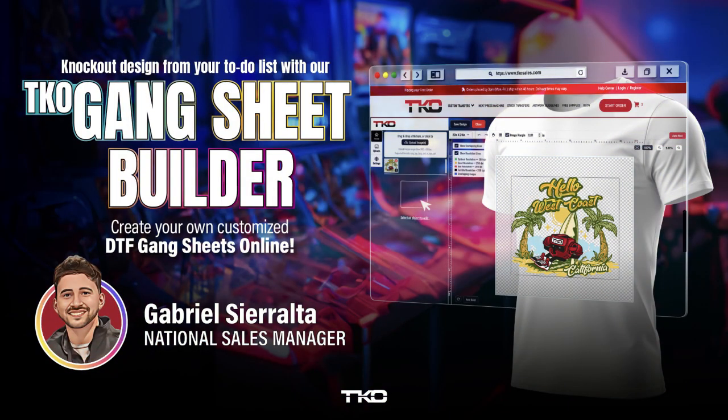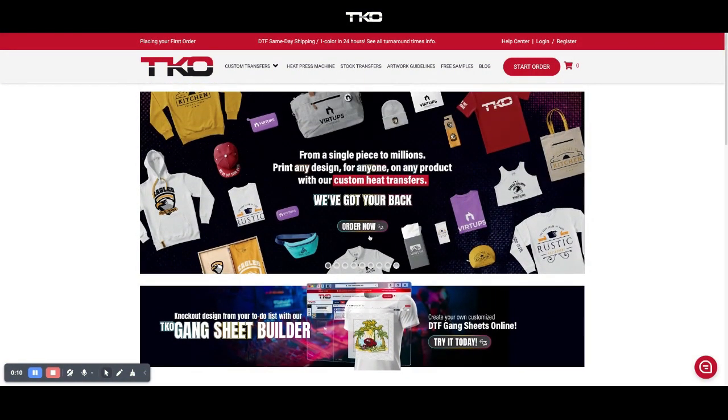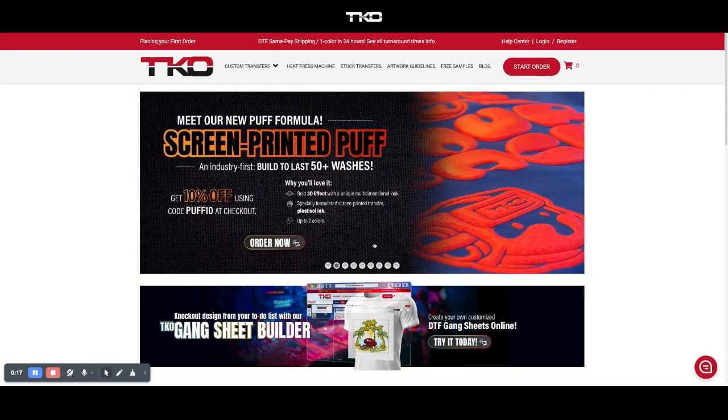What's going on, guys? Today I'm going to be showing you the new and improved TKO Gang Sheet Builder. If you're not familiar with Photoshop, Illustrator, Canva, CorelDRAW, right? If you're newer to the industry, this is a software that's really going to help you in placing your orders for direct-to-film.